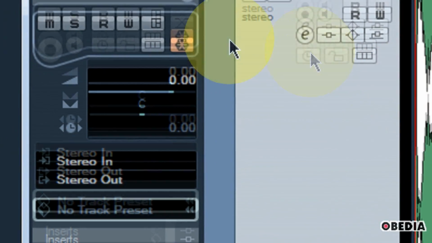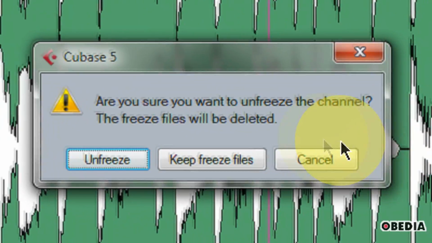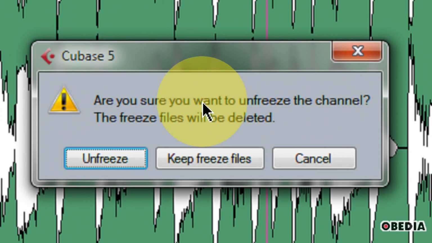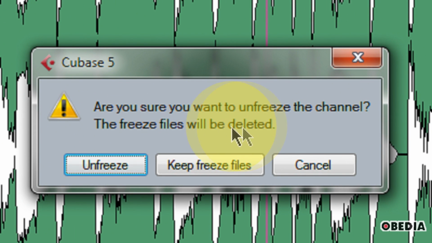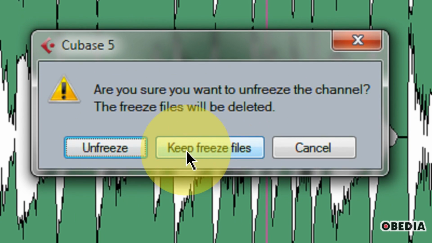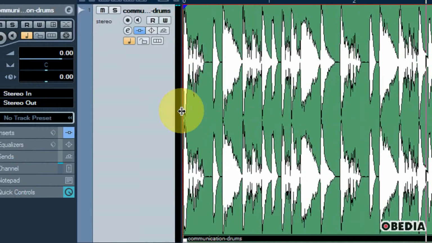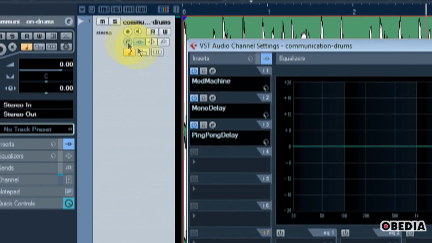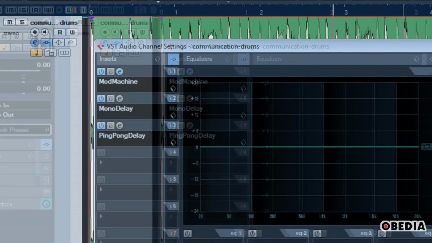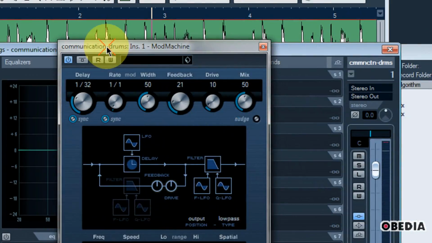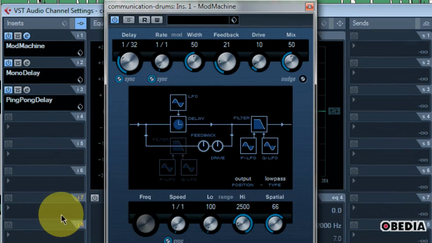When you're done, of course, you can simply unfreeze a track. And when you do that, Cubase is going to ask you if you're sure you want to unfreeze the channel, and it'll tell you that it's going to delete the freeze files. Now, you can keep those if you want, or you can simply unfreeze the track. Generally, you'll probably just want to unfreeze the track, and now it will go back to normal, and you'll be able to open up all of your plugins as they were just before you decided to freeze your track.